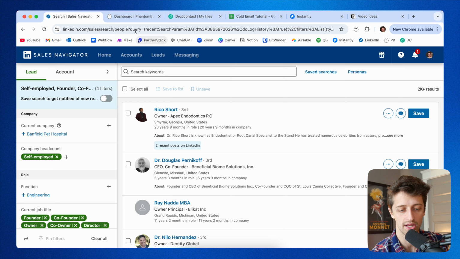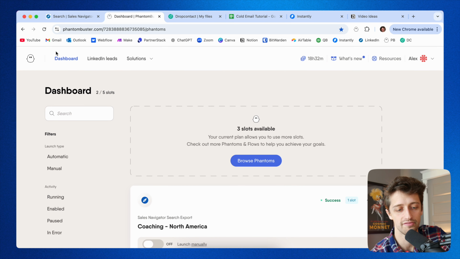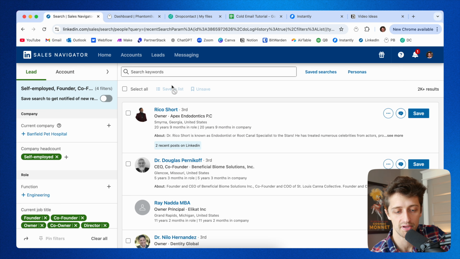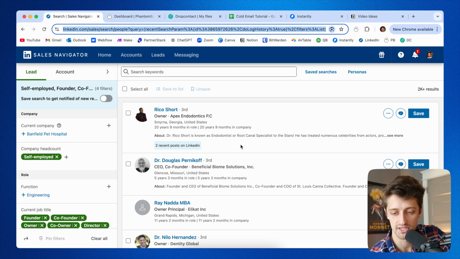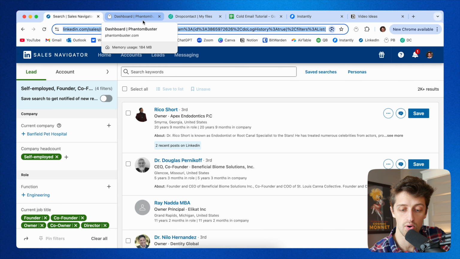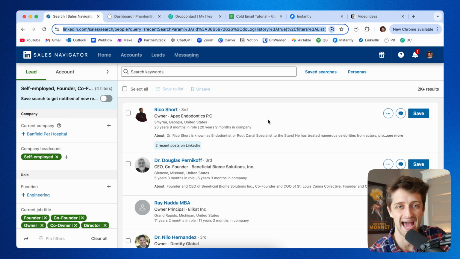Okay, now step number 2 is we're going to hop over to a tool called Phantom Buster. And essentially what Phantom Buster lets you do is it lets you scrape this search URL that we just came up with in LinkedIn Sales Navigator. It essentially lets you scrape all of these profiles' data into a CSV file or into an Excel file, okay? Because right now you can't do that here in LinkedIn Sales Navigator.